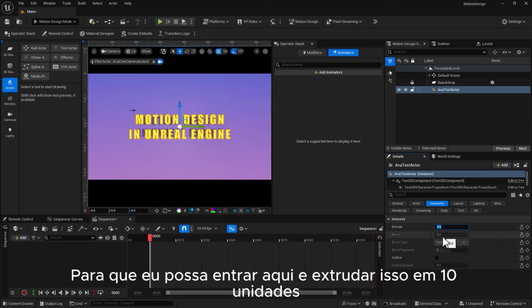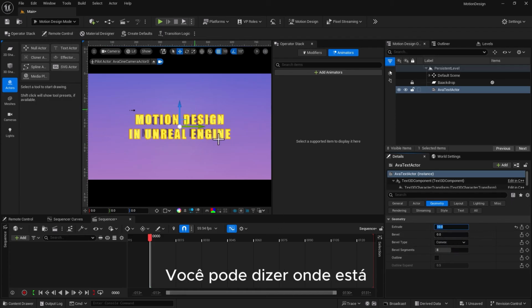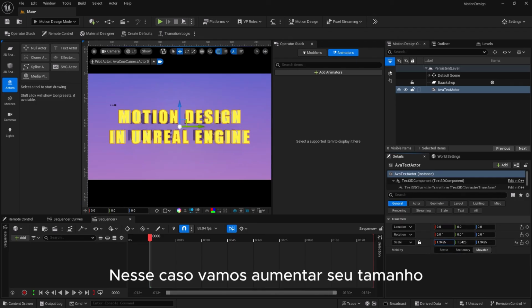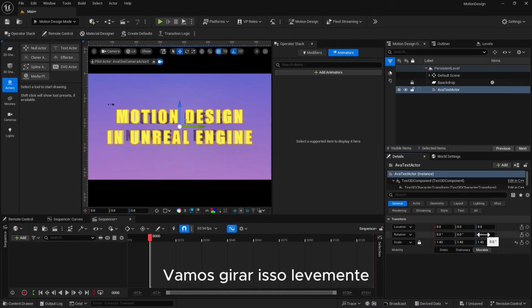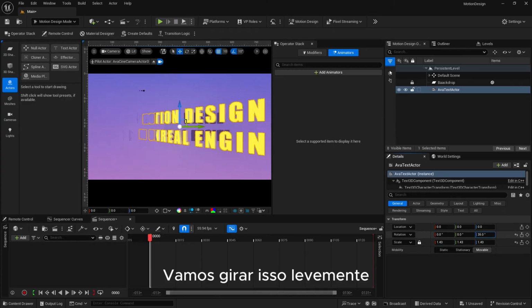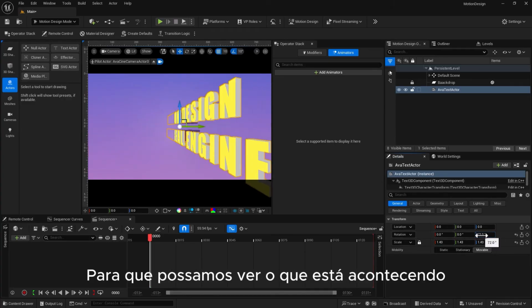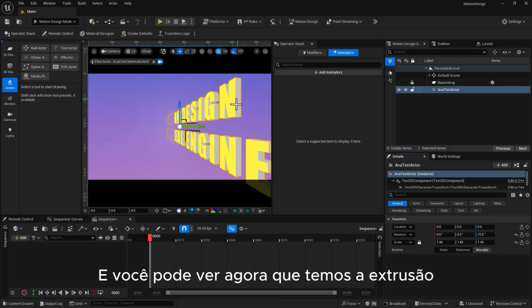So I can go in here and extrude that by 10 units. You may say, where is it? I don't see it. All right, in that case, let's increase its size. Let's actually rotate that just ever so slightly so we can kind of get to see what's going on. And you can see now we have the extrusion.